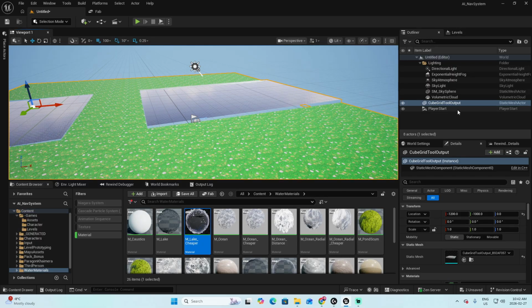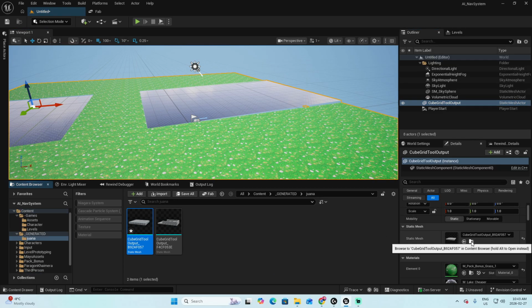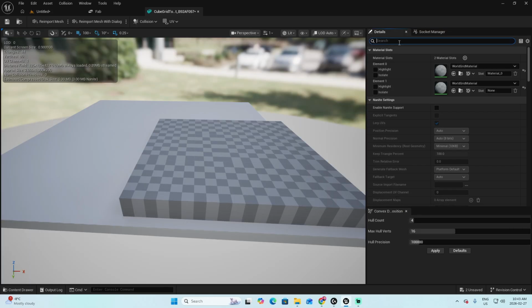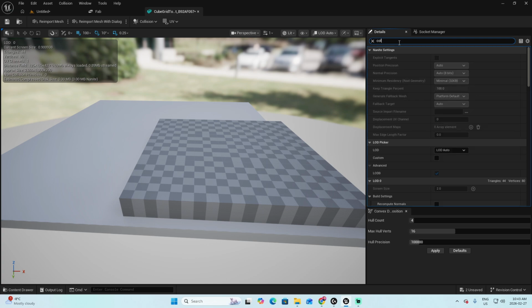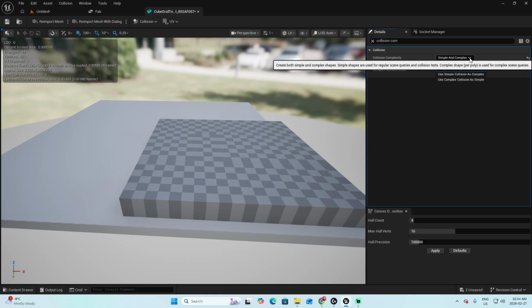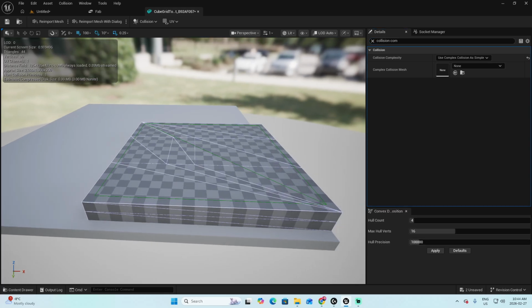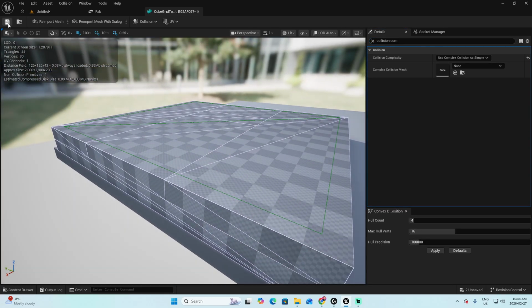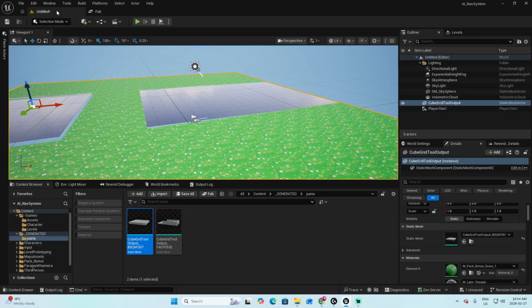Now we need to add collisions to this static mesh, or if not, well, a character is not going to collide with that. So click here to look for the static mesh you created now and open it. Select the details and look for collision complexity. And instead of simple and complex, click this arrow and select use complex as simple. And now apply. So here's the colliders for this mesh that you created. Save and close and go back.